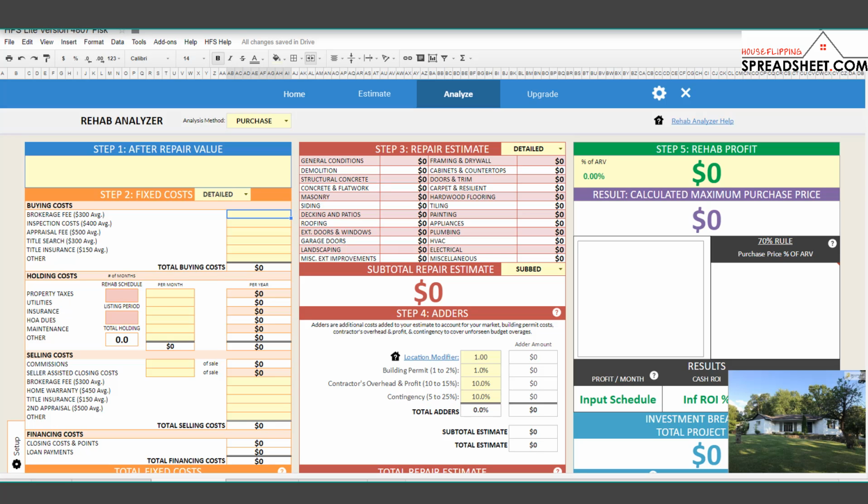So I've got an example project up here that I'm going to pull up for you and just walk through all the different tools and features that you can use to help you analyze the maximum purchase price that you should offer for a property.